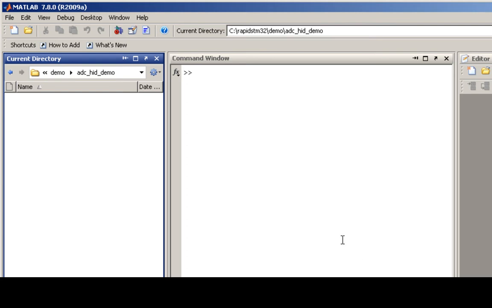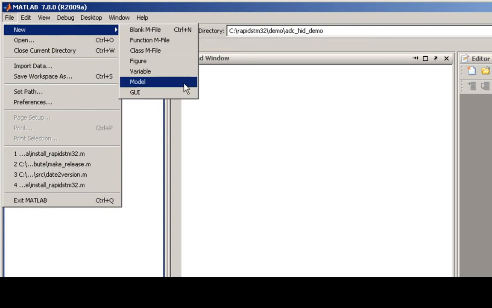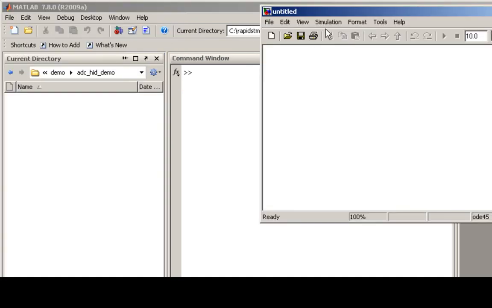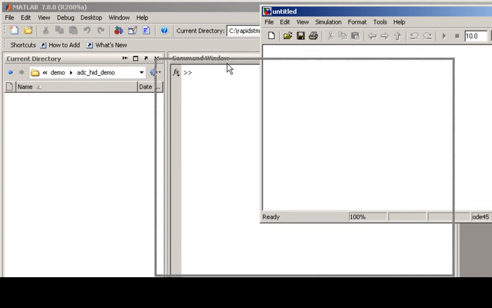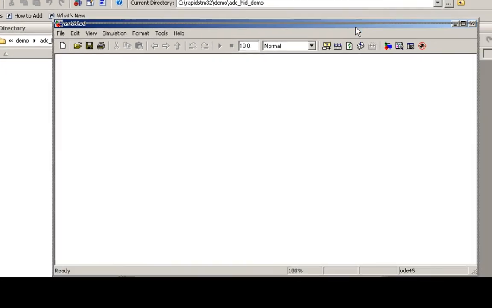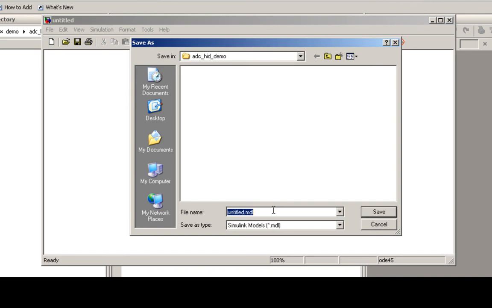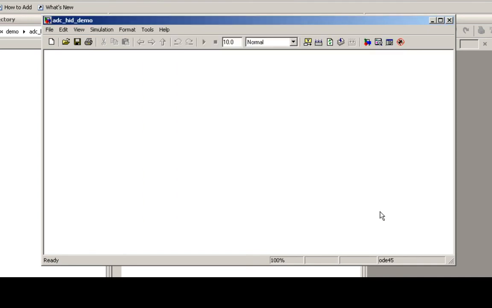To create a new Simulink model, we go to File, New and Model. A blank Simulink model will appear. First, we will save as. I will use the same name, ADC HID Demo, and then save. The next step is important. We must tell Simulink that our model will be using and generating code for STM32.